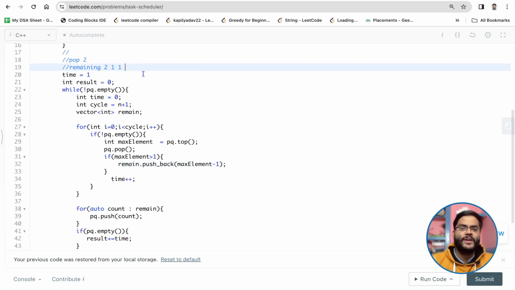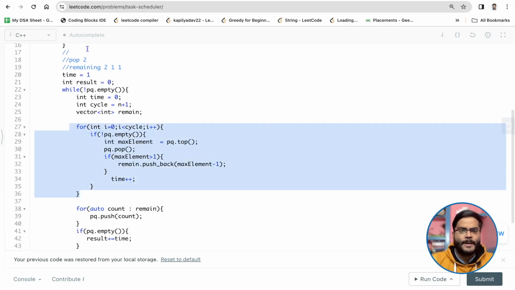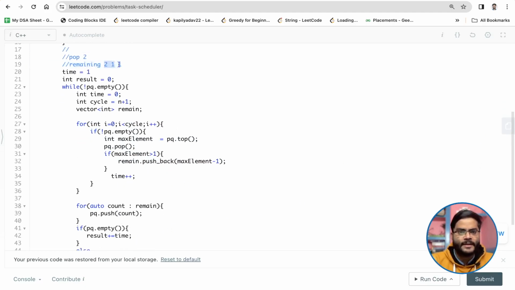So till now we have performed 1 cycle. We had triple A, double B, double C, but we have performed 1 A, 1 B, 1 C. This is nothing but 1 cycle. After that, the remaining will be A, B, C: we have 2 occurrences of A, 1 occurrence of B, and 1 occurrence of C remaining. Now my priority queue is empty in this case, so I will again push all the counts. I will push this remaining into the priority queue.